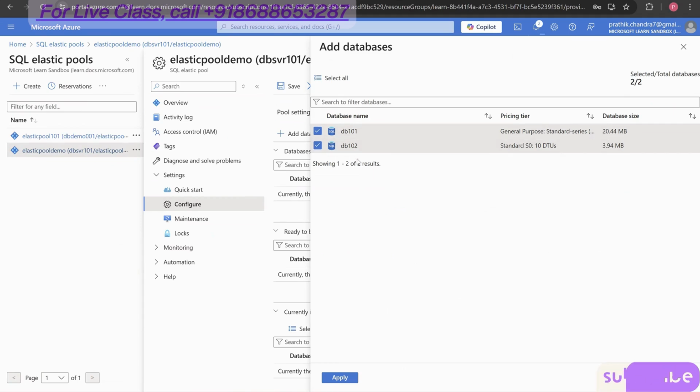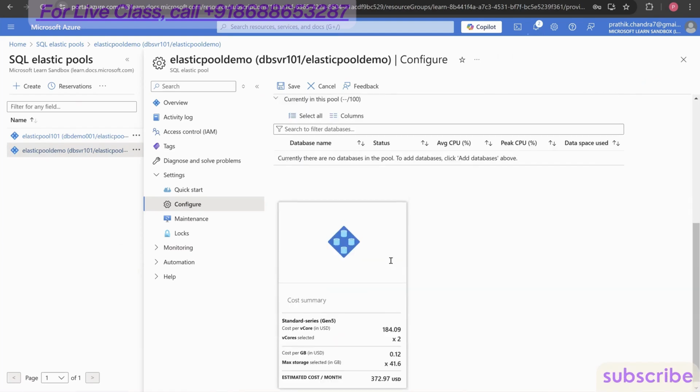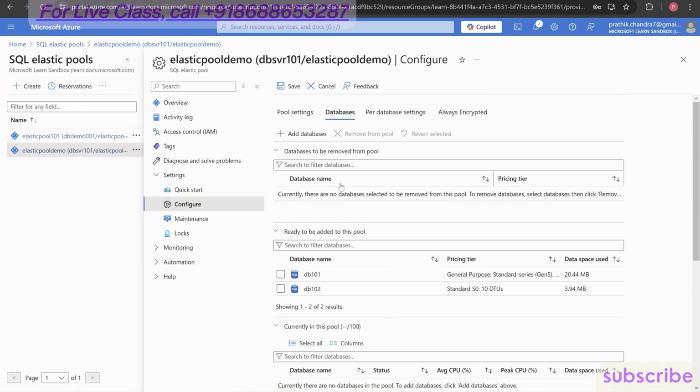And also you can see that 103 is not in this one. Why? Because it is inside our other server, SVR 102. So that's why it's not being shown here. So we'll click on apply. Now you can see it's been applied here. Also you can add DB103 into this elastic pool by migrating it into the other logical server, but we don't need to do that. Why? Because we are going to be demonstrating only these two databases in this demo. So I'll go ahead and click on save.